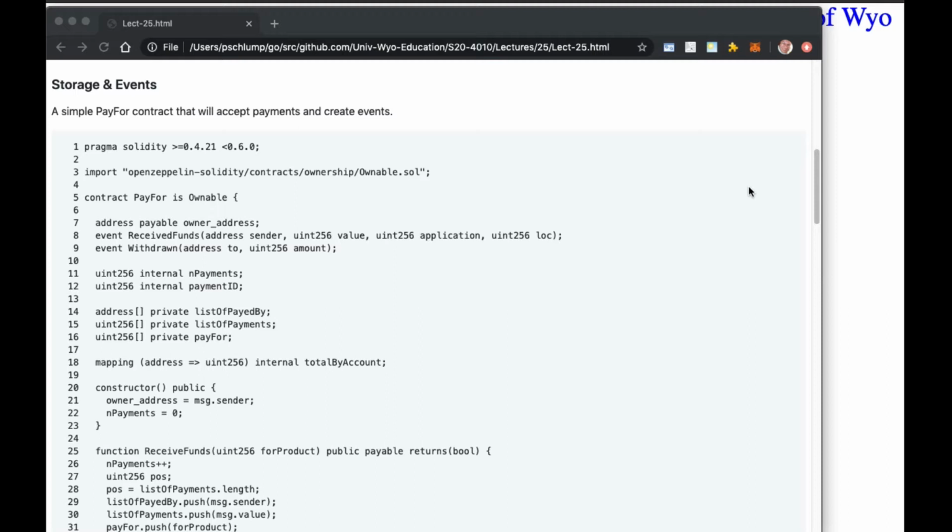So we've got up at the top a pragma and an import that's fairly standard. It's just Ownable. And we have a contract. The first thing that we do in this contract, line 7, is we see that we have the address of the owner. So obviously it's doing something with that address, probably created in the constructor.